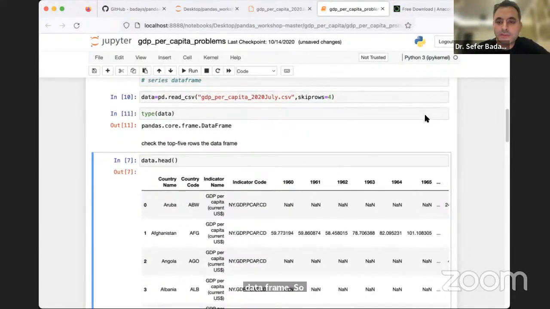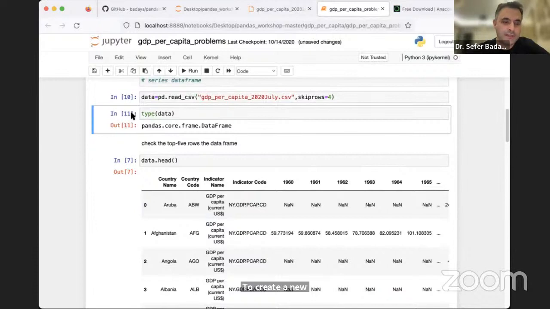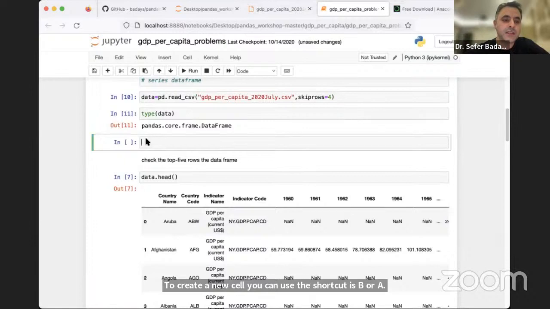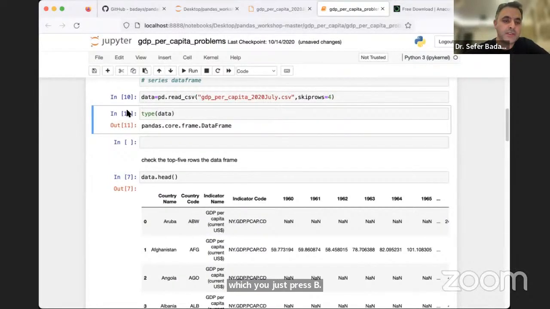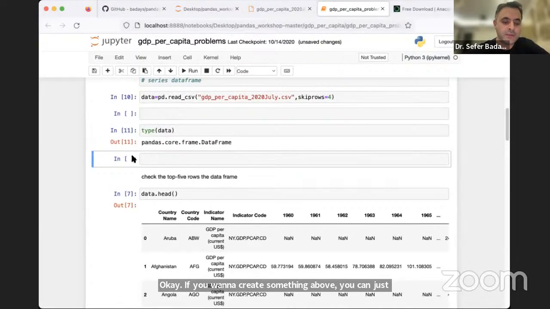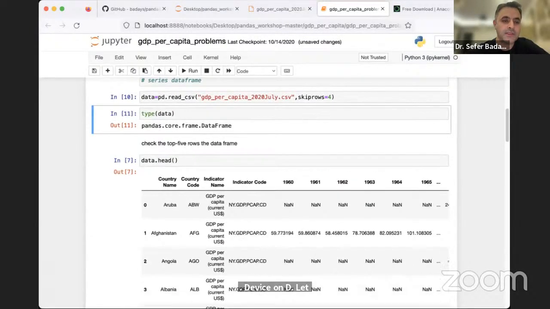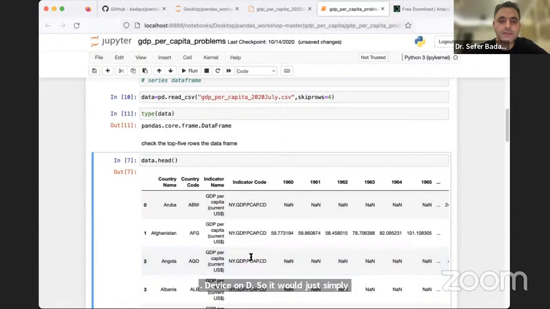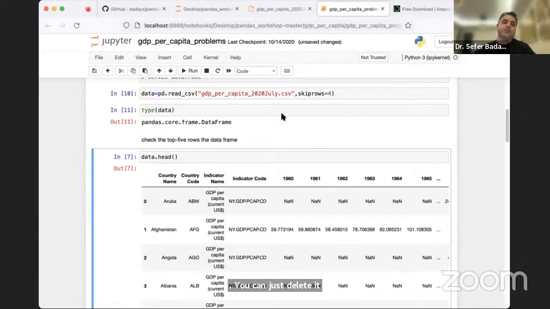So let's go over this. To create a new cell, you can use the shortcut B or A. For example, if you want to create something below, you just press B. If you want to create something above, you can just press A on your keyboard. And if you want to delete something, you just press D twice. So it will simply delete. Yes, Haider, that's also another option. Haider Ali says you can just delete it. So both work.